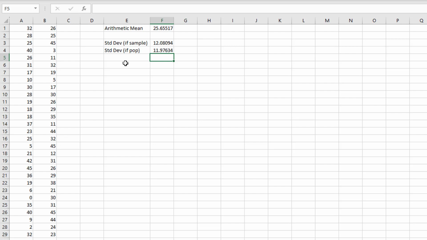If you wanted to get a variance instead of a standard deviation, again, with variance, we need to specify whether we're working with a sample or a population, because of course we won't get the same number in those two scenarios.